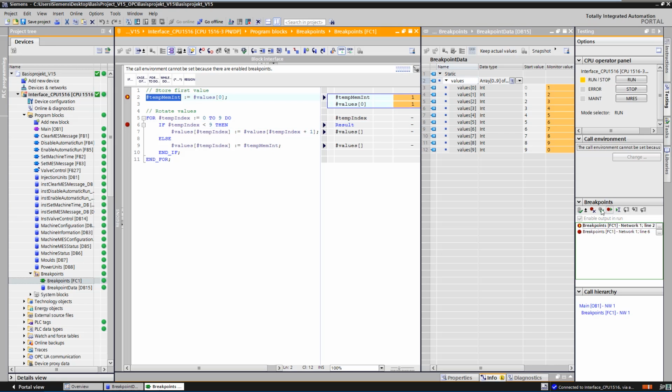After all breakpoints have been removed from the program, the PLC changes from hold mode back to run mode and executes the user program as usual.